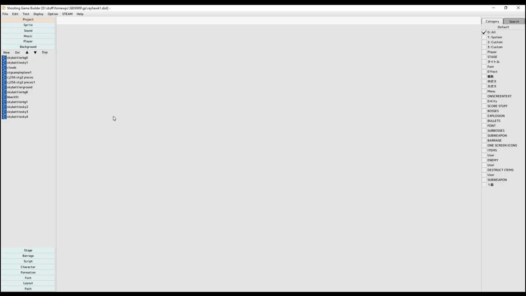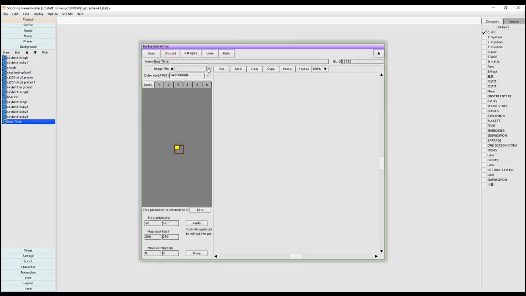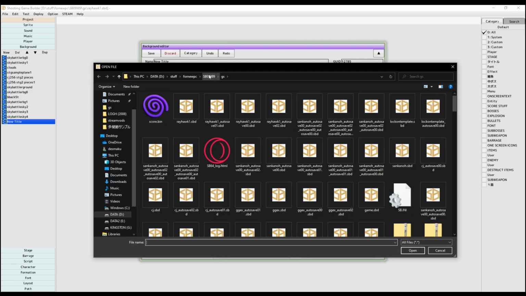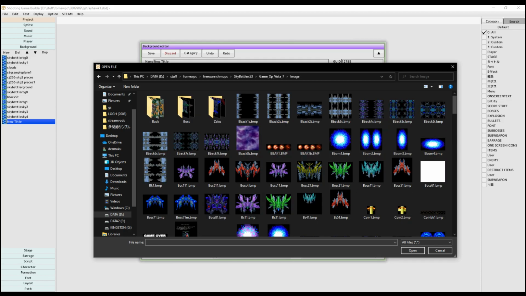In this video, I'm going to show you how to create a background and add it to a stage. So I'm going to go to the background tab right here, hit new title, image file, and find a background to use. All right, I'm going to pick this one right here.